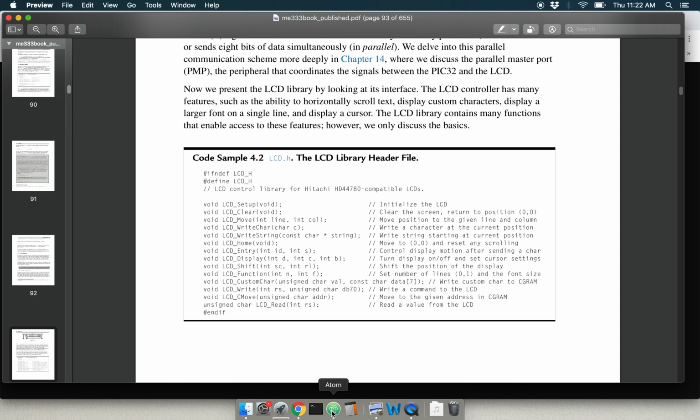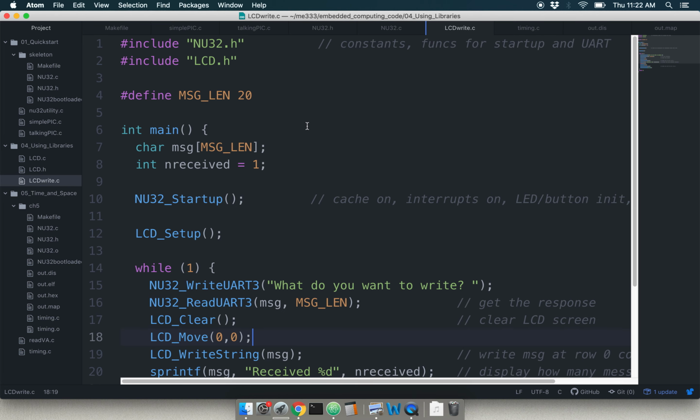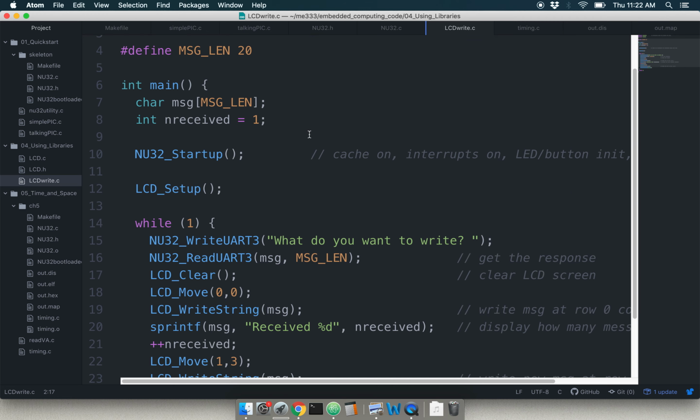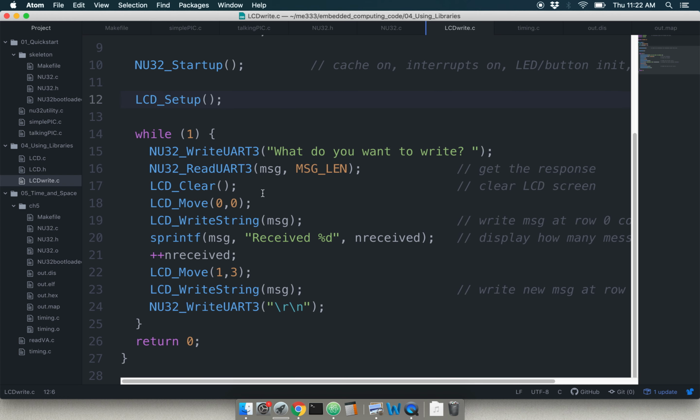So when we look at a library that talks to this display, here's what some code will look like. So we're going to include NU32.h because that's where we're going to get all of our initializations for just the PIC itself. And then here's our library for LCD functions. And here's what code looks like from now on. So we'll define variables. We'll call NU32 startup to make sure the PIC is running as fast as possible. We'll call our library function that initializes the pins, in this case for the LCD.